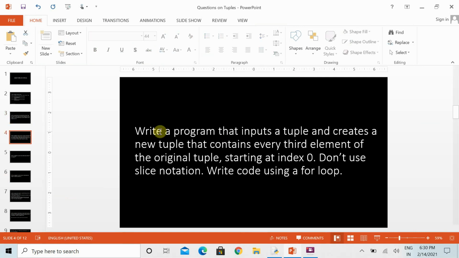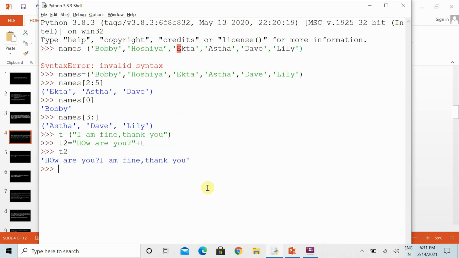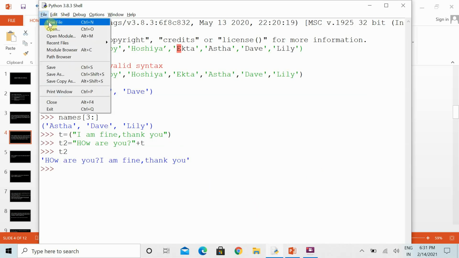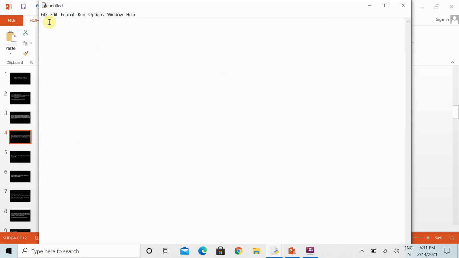Now in the third question, write a program that inputs a tuple and creates a new tuple that contains every third element of the original tuple, starting at 0. Don't use slice notation. We have to use the for loop, and in the for loop we have to fetch every third element and we have to start from 0. Let's open the script environment and then we can create a tuple. Here I'm just using number values.